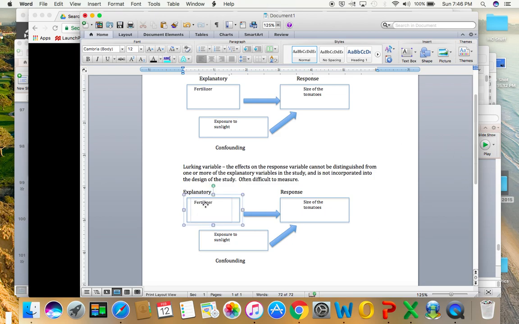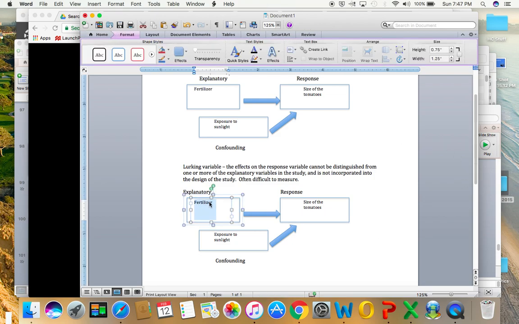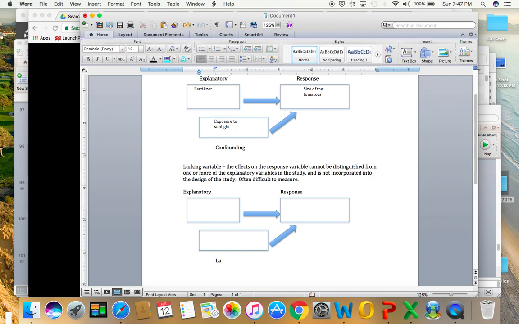So let's just take this out. We're not going to use fertilizer or tomatoes. We're going to take all this out. And now we're going to look at what a lurking variable might be. Very similar to confounding, but different in the sense that it's going to affect both your explanatory and your response. So let's get a little more serious.